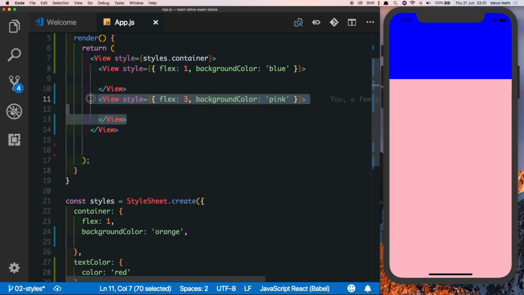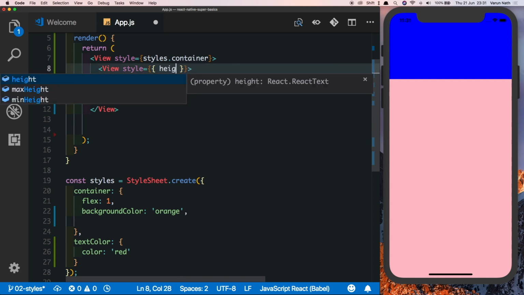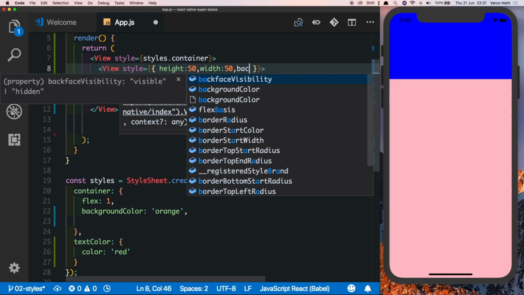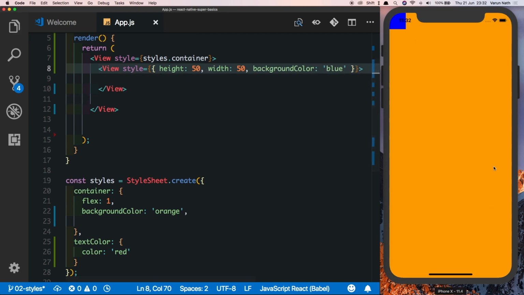Let's also get rid of the bottom view, and instead of giving it a flex, let's now give it a height of 50 and a width of 50. And let's leave the background color as blue. So there we have a background color of orange, which is a view that takes up the complete space. Inside that we have another view with a height of 50 and a width of 50 and a background color of blue. So it starts from the top left corner.